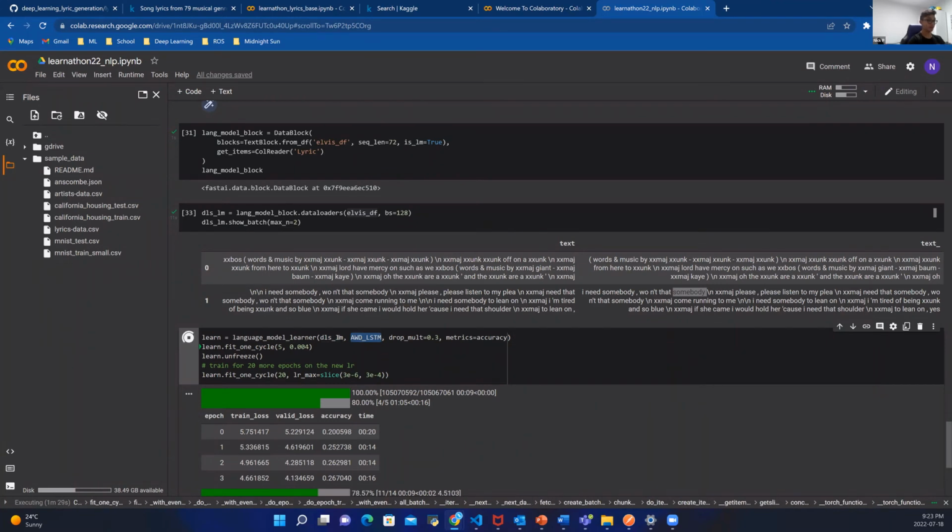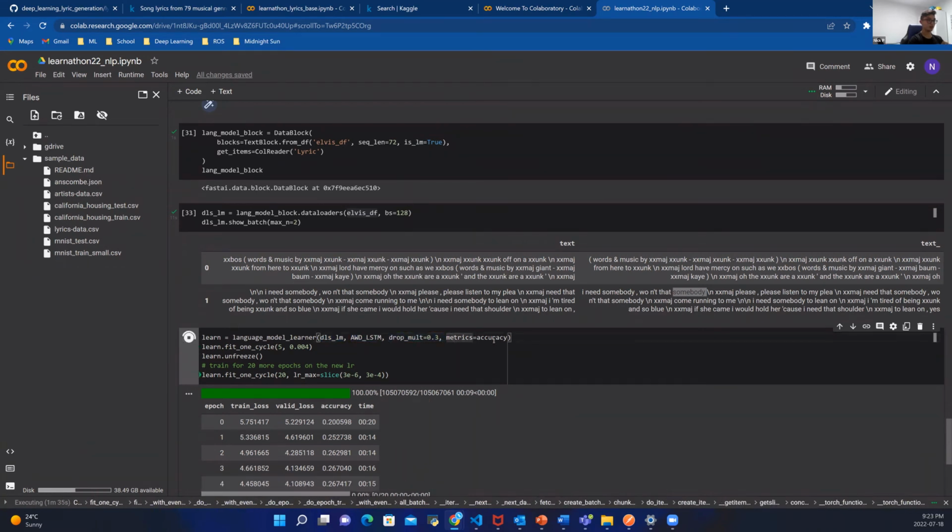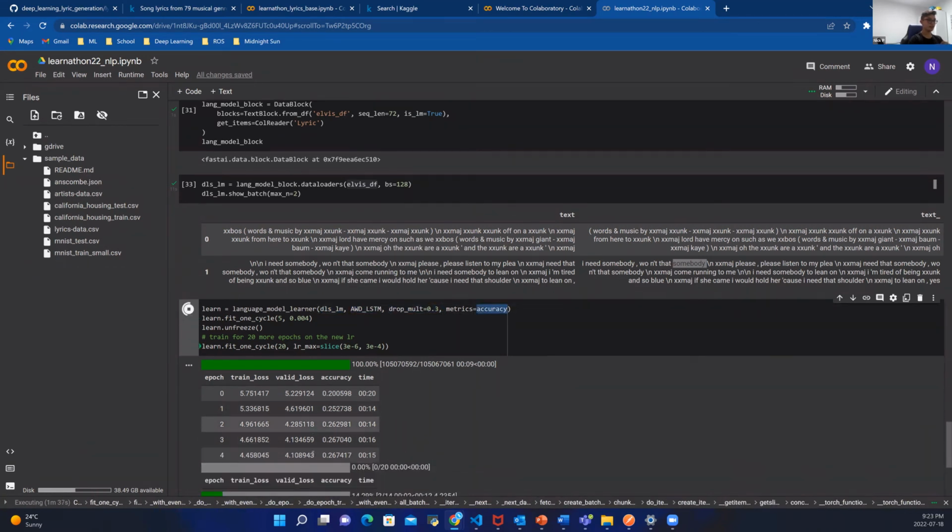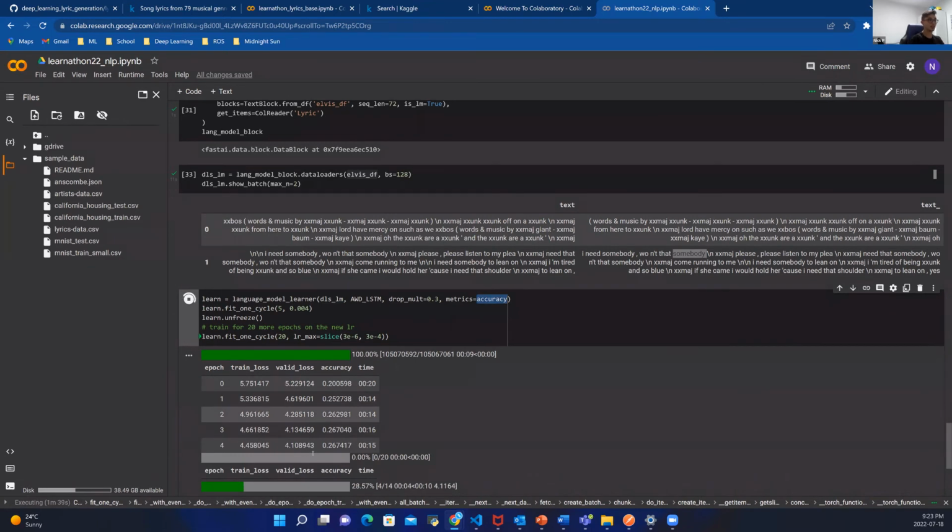So I just gave it the data, the lyrics. This is the song lyrics. This is the student. Don't worry about this, it's not too important. And this is the metric. What the metric, the accuracy, is telling us is what percentage of words we were able to guess correctly. So right now, our student was able to guess 26% correctly. Like 26% of the time, he was able to guess the next word right.